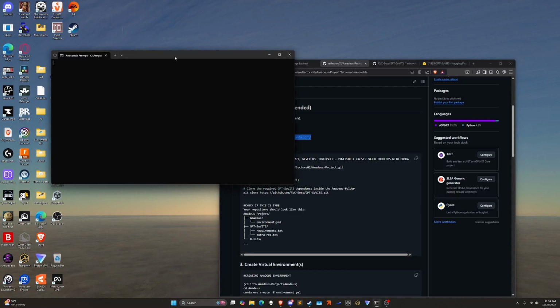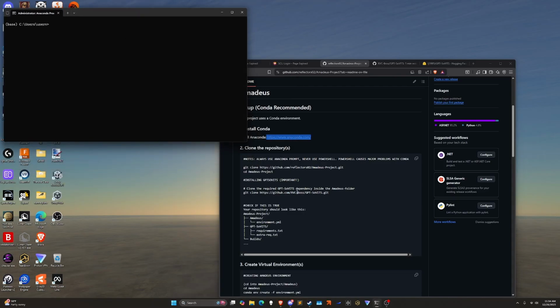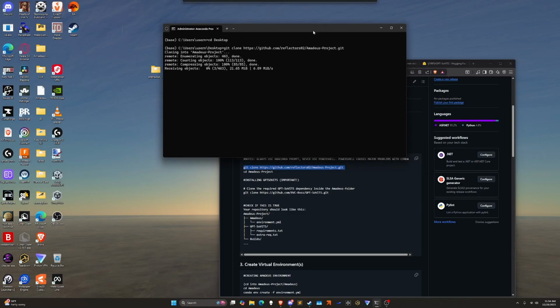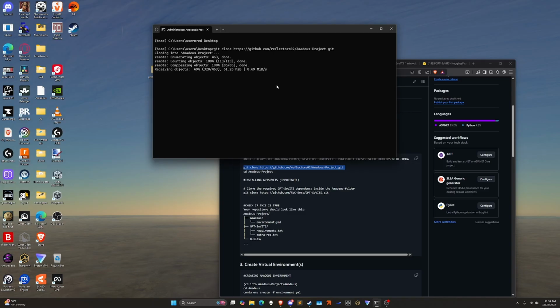I just go here. The first step over here is to clone the repository. I personally want to put it on my desktop, so I would do that. Just copy and paste this. It shouldn't take too long.